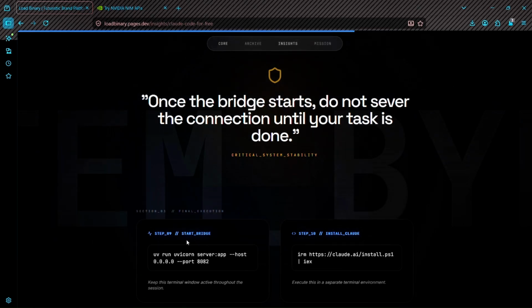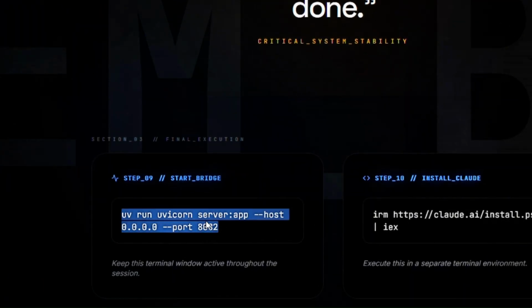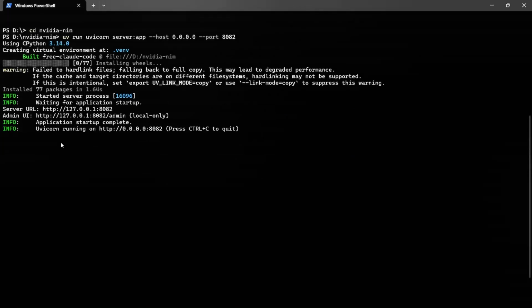Step 9. For this step, you will have to run NVIDIA NIM through UV, and for this we will copy it. Once you are here, press enter. Once you get this message, keep in mind that if you want to use Claude Code, you don't have to stop it. If you stop it, then it won't work.